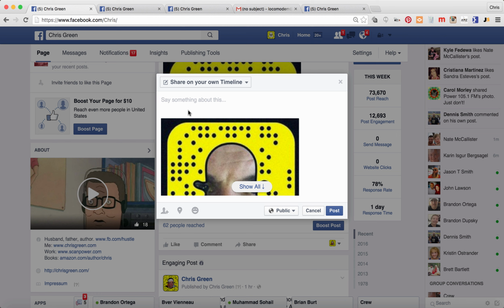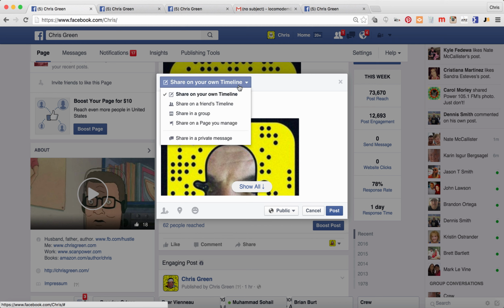So I would copy and paste this in here, and I would share it on my own timeline. And here's the second. All right, so these are the share secrets. The first share secret is to share on my profile, which has a ton of friends. I'm not sure if you want to use Facebook the same way that I do, but if you have a ton of friends, more people are going to see it.